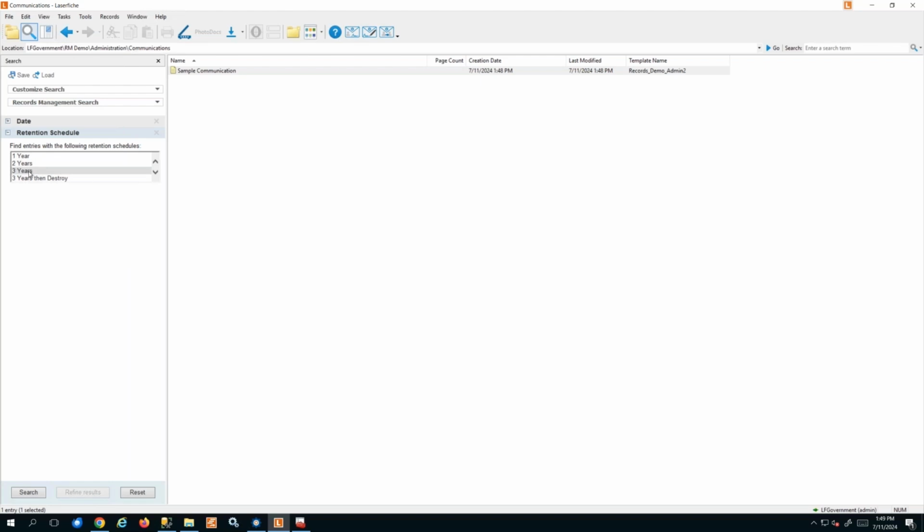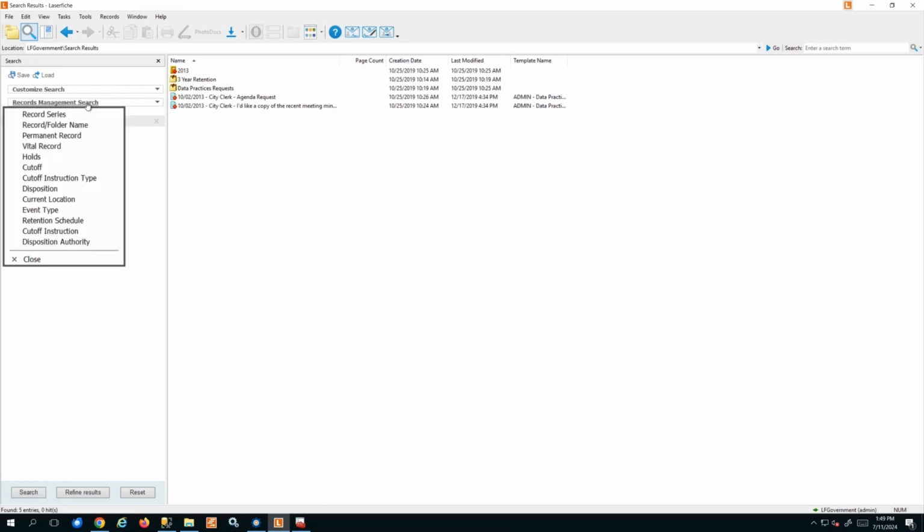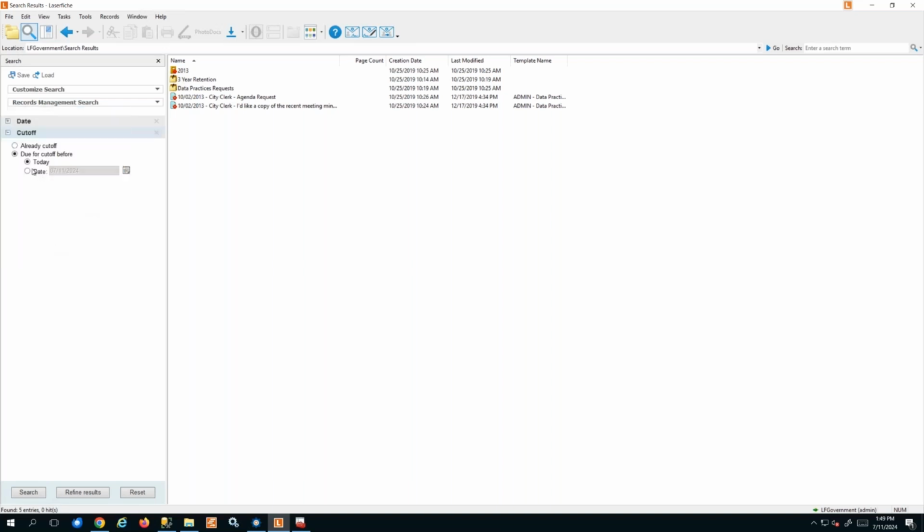Maybe I want to see the 3 years retention schedule. These are the items that have a 3-year retention schedule. I can look based on that. I can look based on things that are ready for cutoff. So they will be available for cutoff, and let's look for everything available for cutoff 1/1/2025.